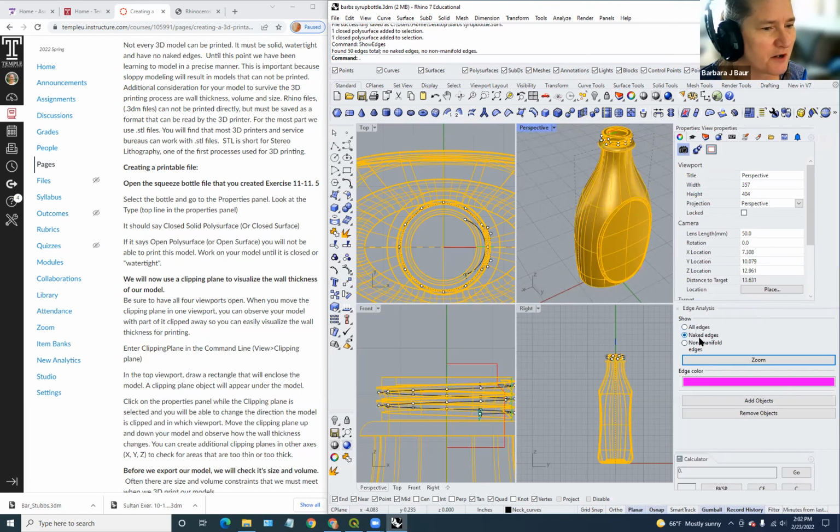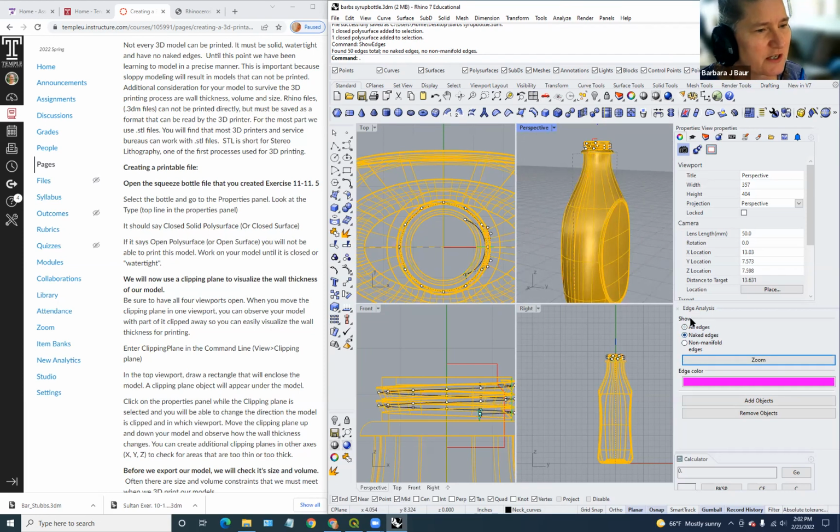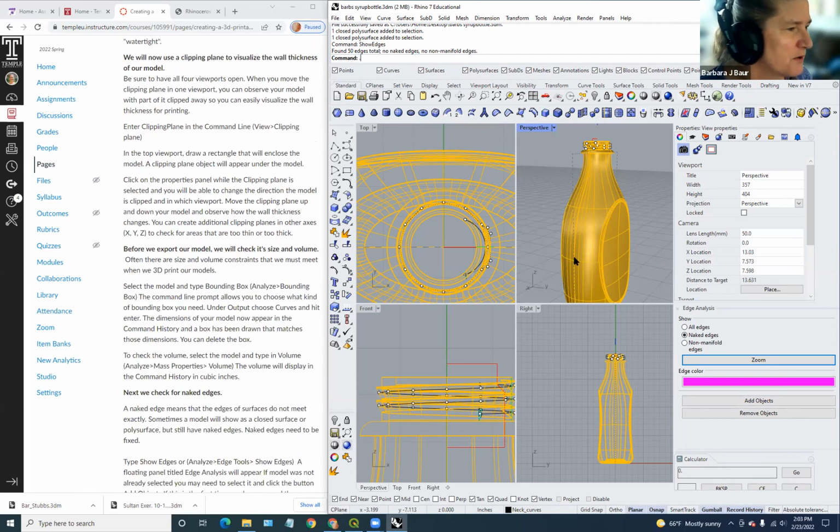Depending on which little button you have chosen here, the edges will show pink. So if we have all edges, this is going to show us what all the edges look like. What we really are interested in is naked edges. So we don't have any naked edges. That's great. It says up here what we have anyway. It says it has 50 edges altogether. No naked edges. Great. That's good to know. I did show you about the clipping plane already, but we can do that again here. Let's go clipping plane.